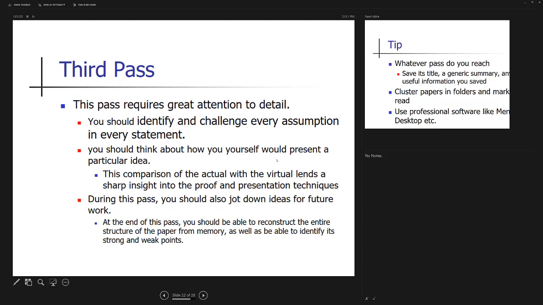So there is a big problem, then there is a shorter version, and a shorter version, and a minute version, and then there is a narrowed down version of you. Clear? This comparison of the actual with the virtual lends sharp insight into the proof and presentation techniques. During this pass, you should also jot down new ideas for future work. At the end of this pass, you should be able to reconstruct the entire structure of the paper.